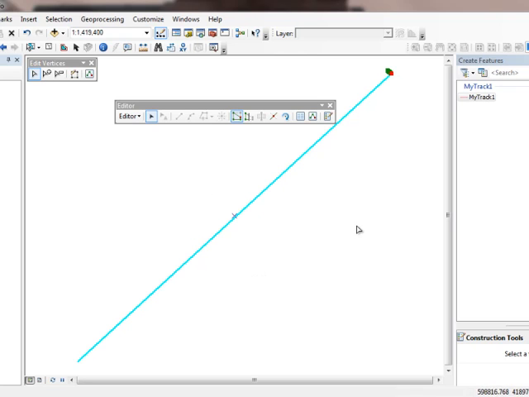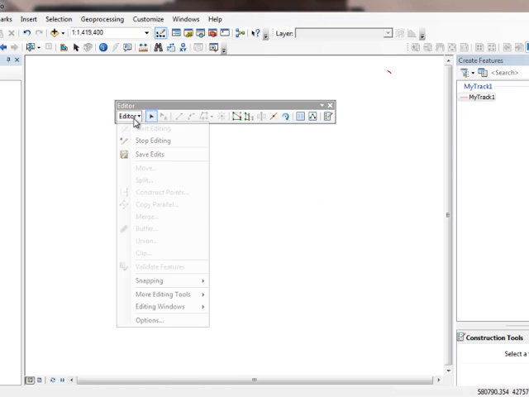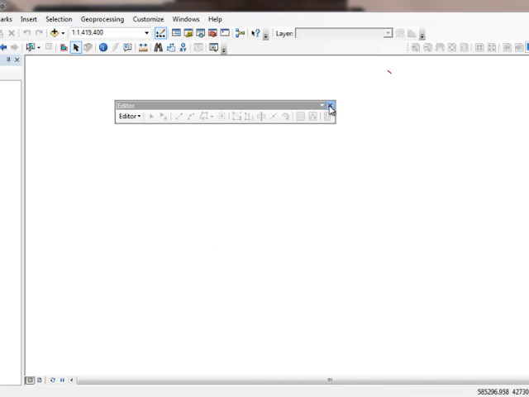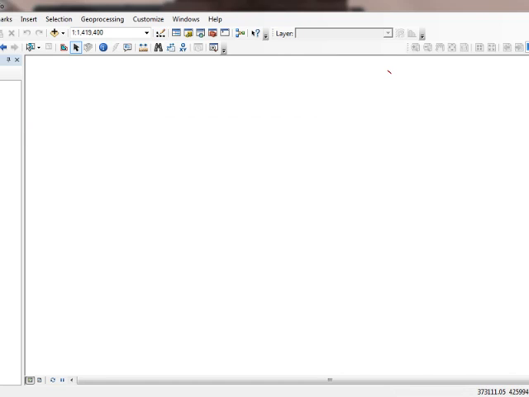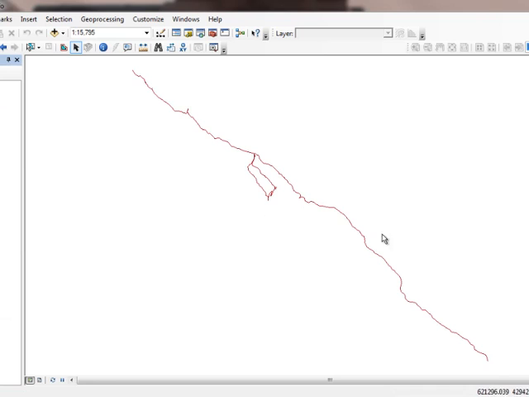But what I'm going to do now is click anywhere off of that line, and you'll see that it goes away, and I've removed basically that one point which took that entire line out of the picture. So now I can stop editing. So I'll stop editing, and do I want to save my edits? Say yes. And I'll close the little editor dialog, and now I'll rezoom by right clicking and zoom to layer, and now you can see I've got my track as I would expect it.